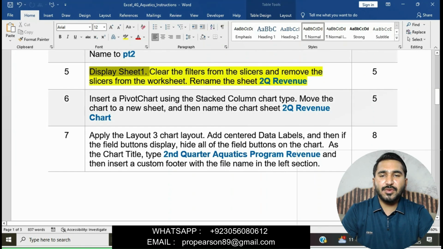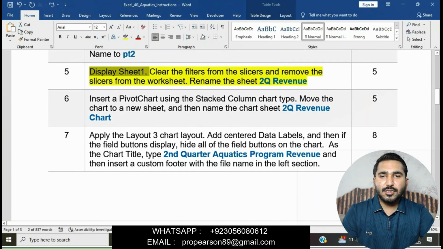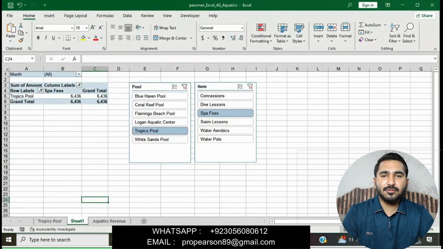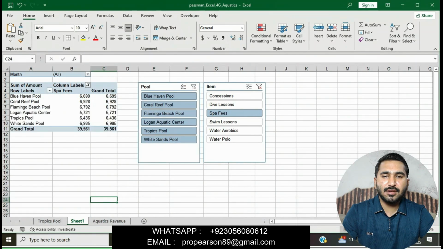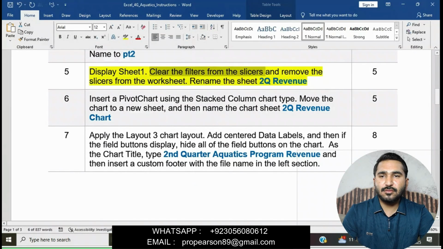Okay, simply we will display sheet 1 in the Excel workbook, and then clear the filter from the slicer. Click on the red cross and the filter will be cleared from the slicer. Then click on the atom slicer red cross, and then clear the filter from the slicer.